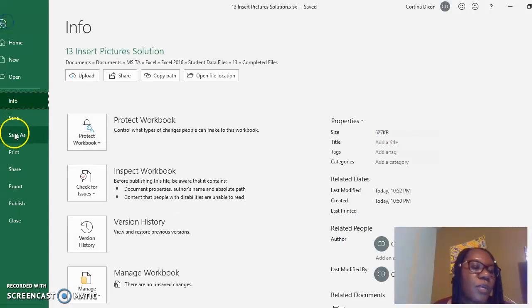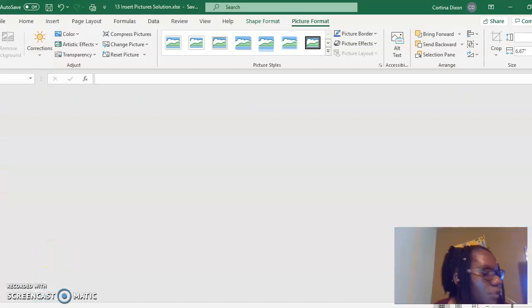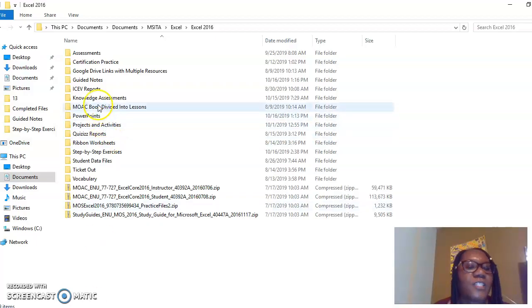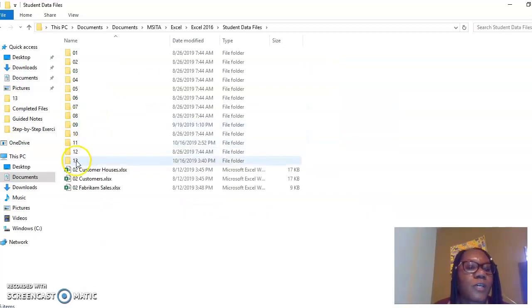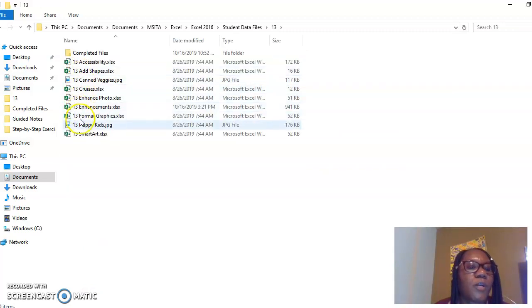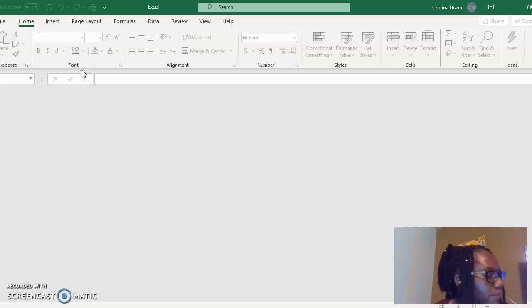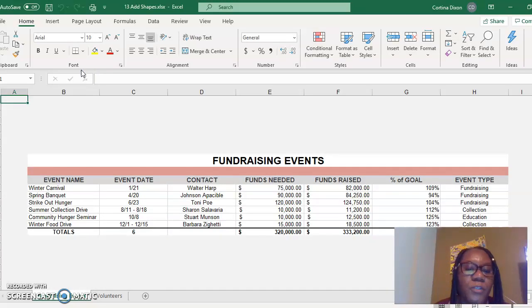It tells us we'll go ahead and close this file out, and this time they want us to open 13 add shapes. So I'm going into our lesson 13 folder and opening up 13 add shapes. Just as it said, we're going to add a couple of shapes to this spreadsheet called fundraising events.